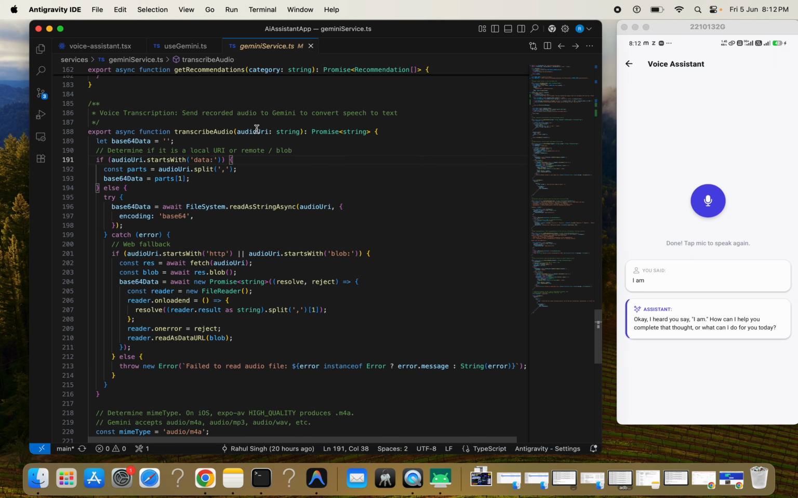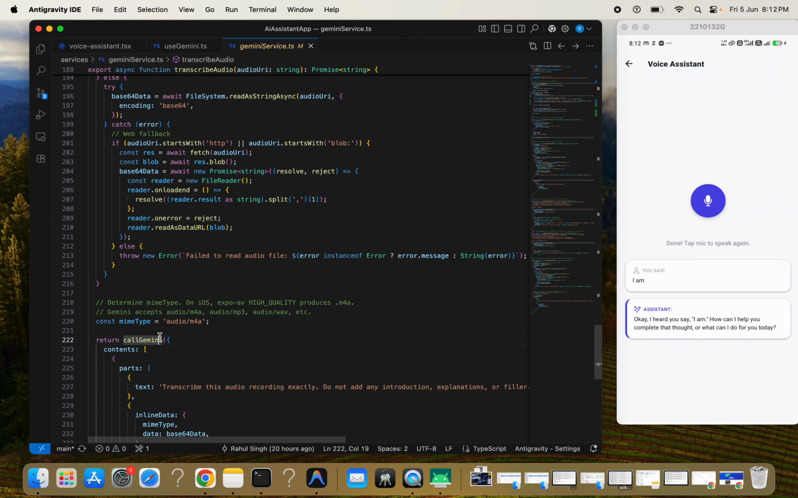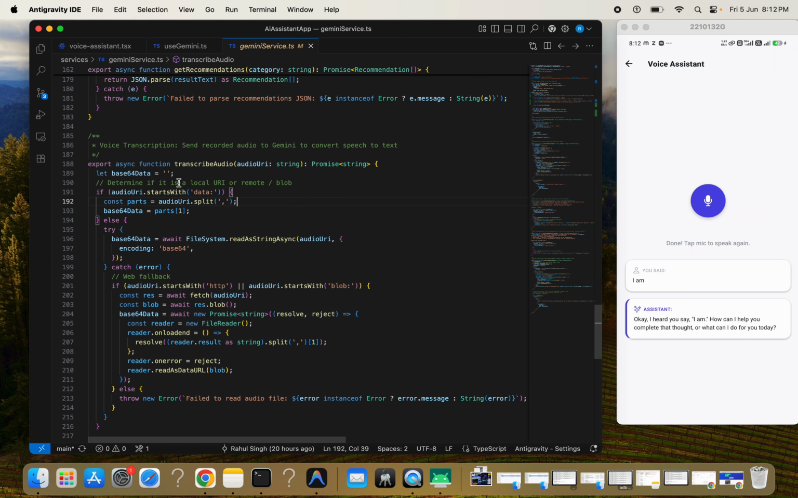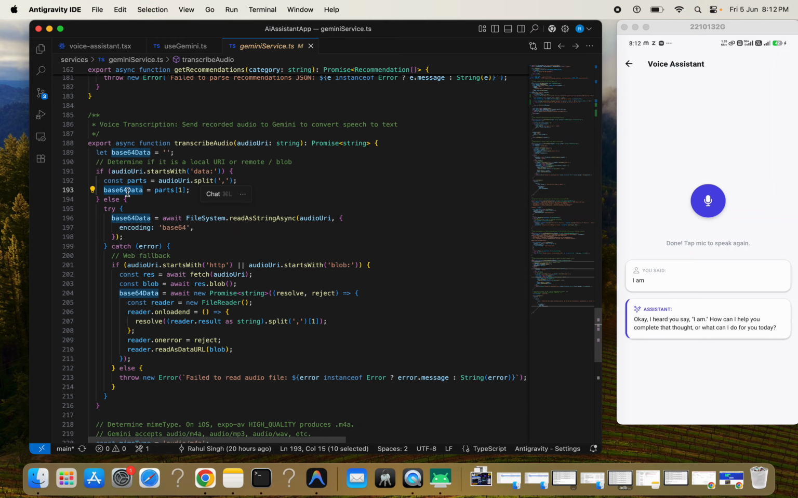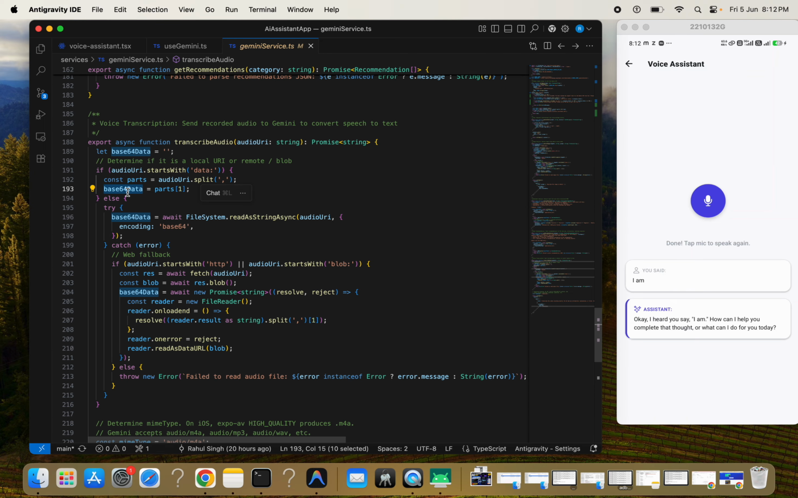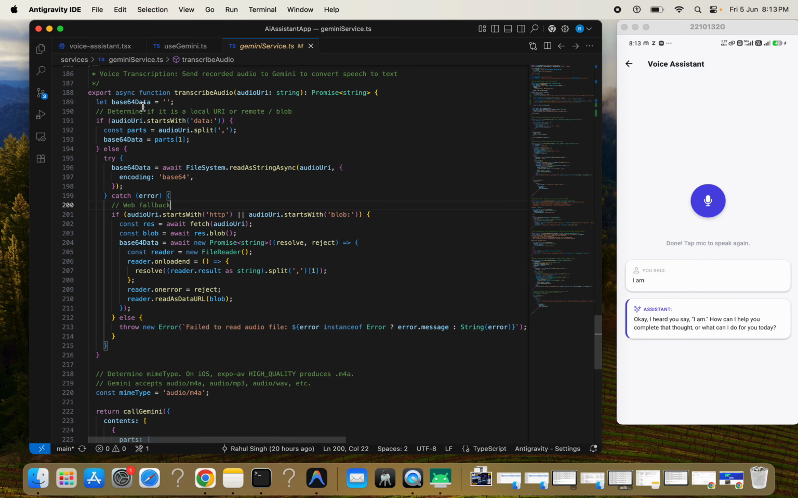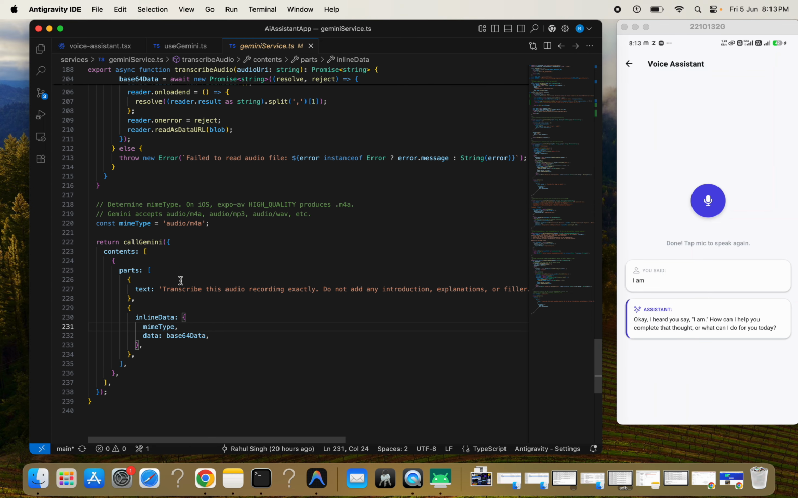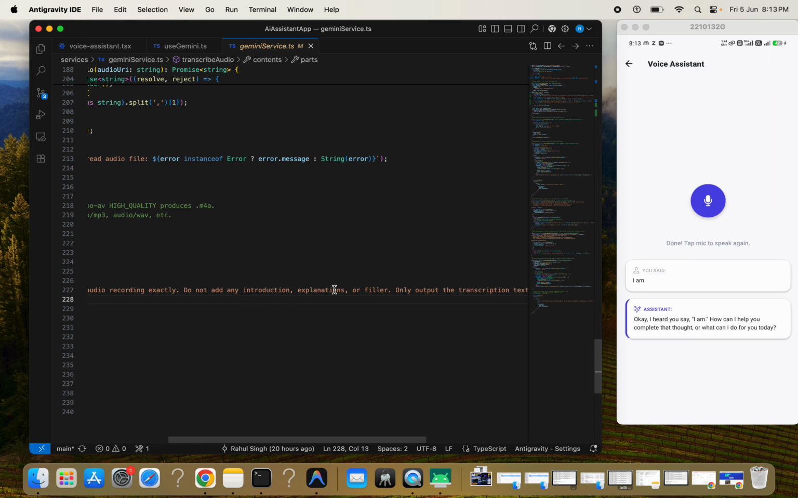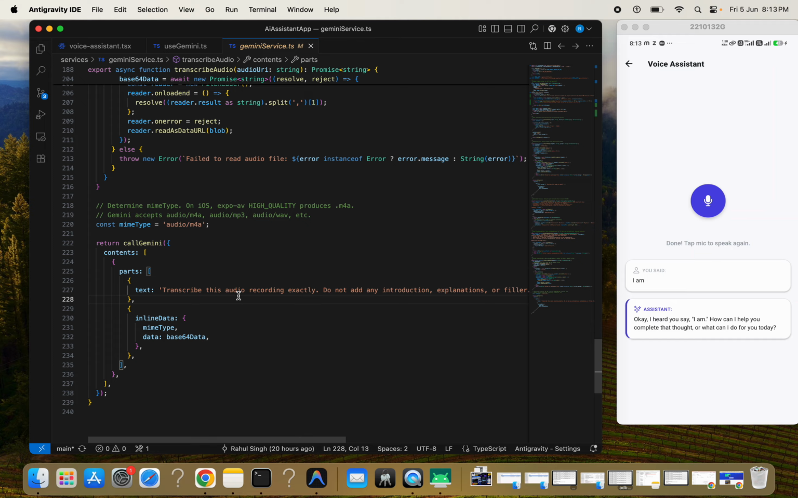passing into the Gemini function. We need to check we have the URI base64 or not. Okay, and then the same logic we need to implement, last time we already did in the image analysis part. Okay, so same thing we are doing here, so it's nothing different. Okay, after that this base64 we need to pass in the call Gemini function, and in the part text we need to write our prompt, what we need to do with this image, with this audio.